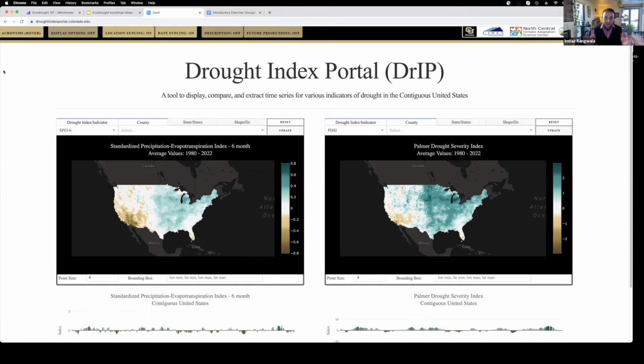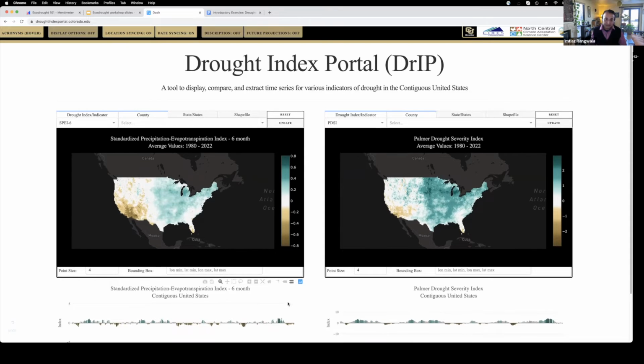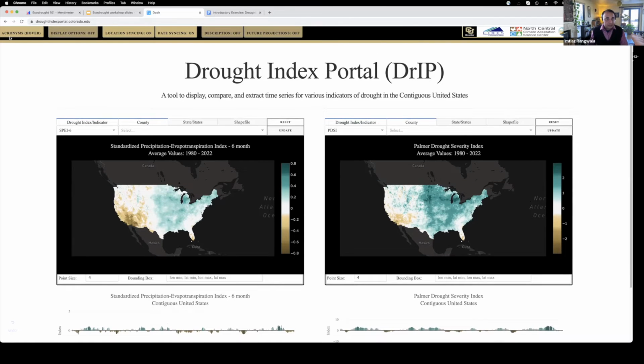When you come to the tool, it's droughtindex.portal.colorado.edu, and what you usually would see are these 4 plots, 2 spatial plots and 2 time series plots. So really, a quick ability to compare drought indices, 2 drought indices. So let's start with what's up here in the header space.